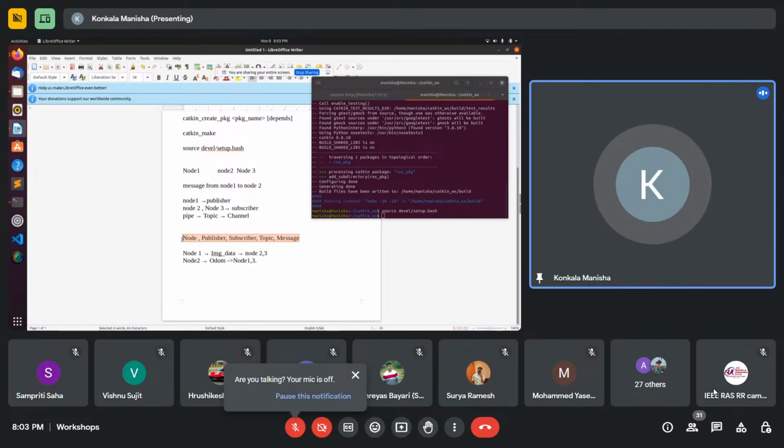So I want to make sure that you guys are clear on these topics, at least conceptually. Then we will see some code. In terms of code, we will see how to write a publisher node, how to write a subscriber node, and then we will see what a topic looks like, what a message looks like. I'll give you a demo on how to create these things. But at least I want you to make sure that you understand the concepts here.